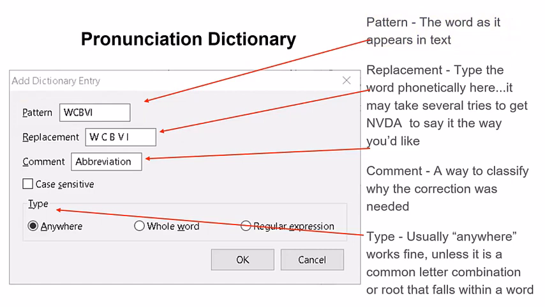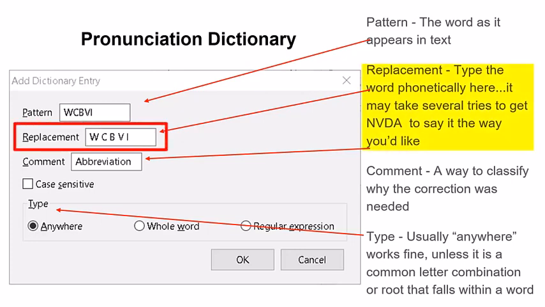So you would enter that how it would appear normally in a website, in a document, however. Pressing Tab will take you to the replacement field. This is where you would phonetically spell out how you would like NVDA to pronounce what you've entered in the pattern dialog. It's going to take you a couple of times. It might take you longer than you would like it to, to phonetically recreate how you would like the screen reader to say the word.